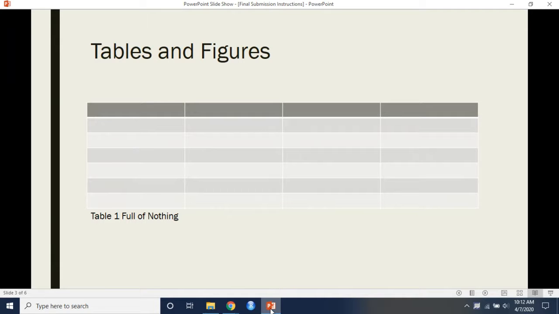When inserting tables and figures, make sure you make a reference to them in the text, for example, saying see Table 1, etc. You need a caption below them as well as shown, although be sure your style matches the instructions of the assignment.